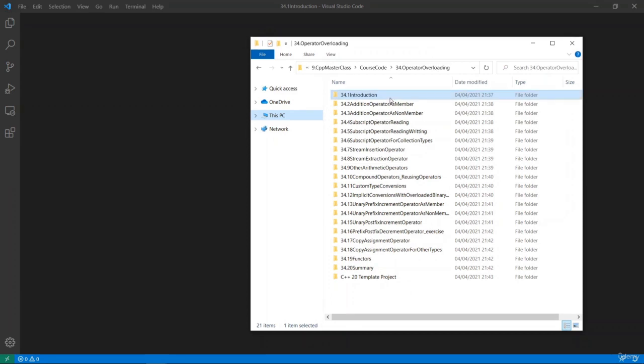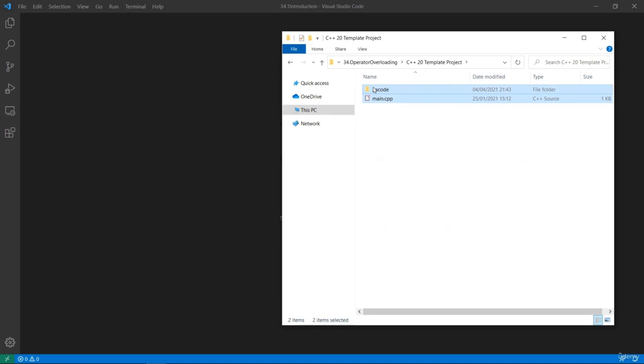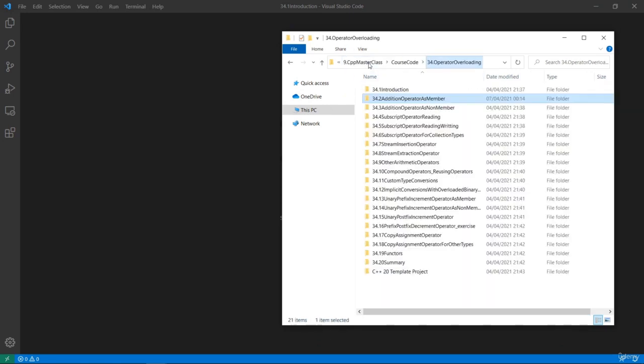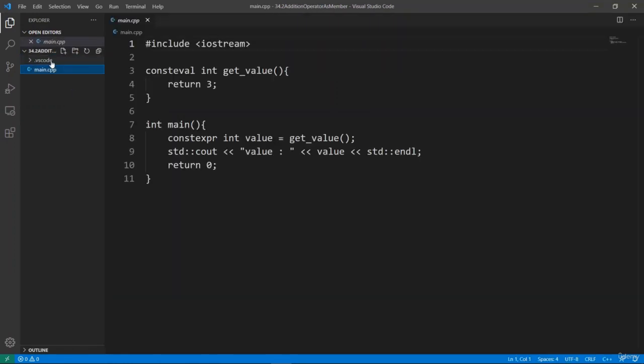Okay, so here we are in our working folder. The current project is addition operator as a member. We're going to do this as a member function. We're going to grab our template files down here. Let's do this. And we're going to put them in place. And we are going to open this little guy in Visual Studio Code by dragging and dropping here. This is going to give us our main CPP file that we can clean up a little bit.